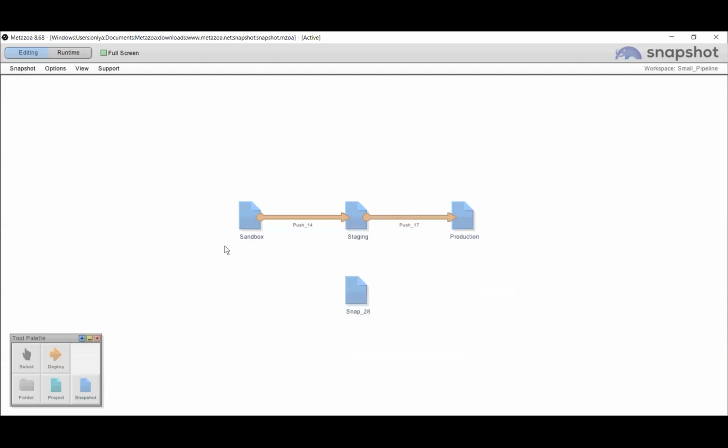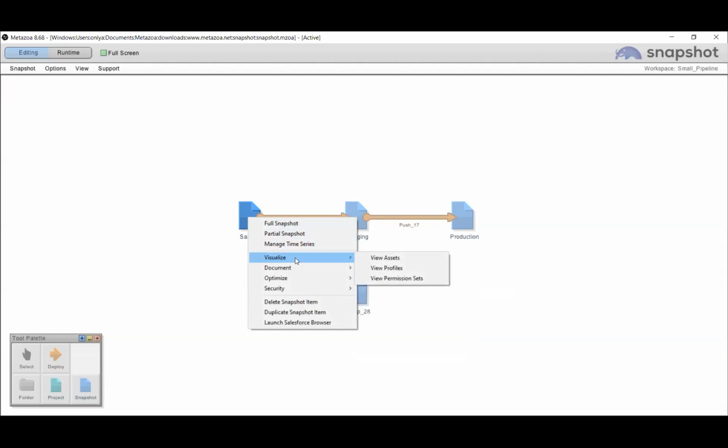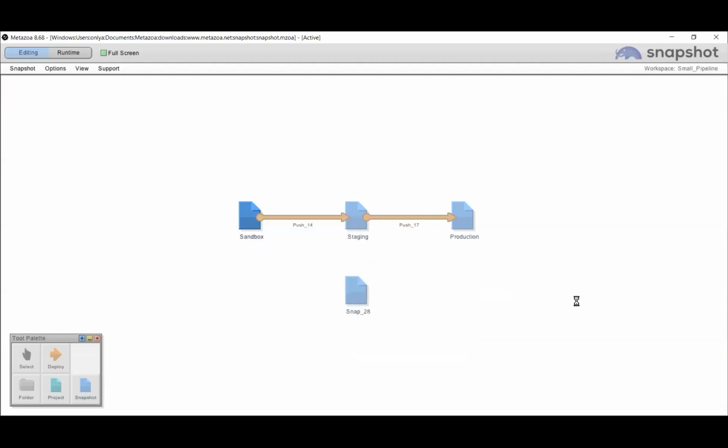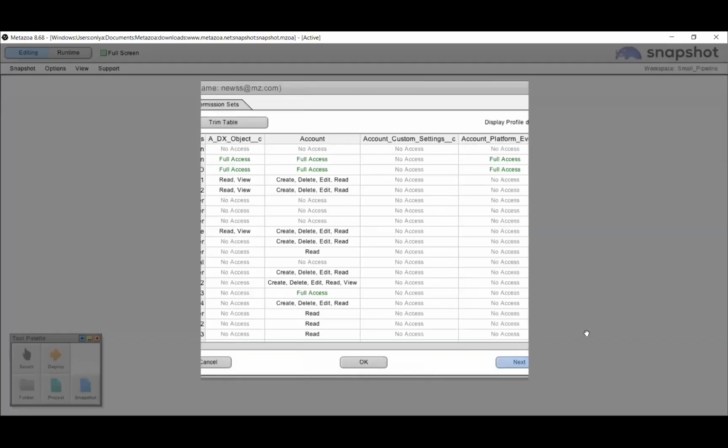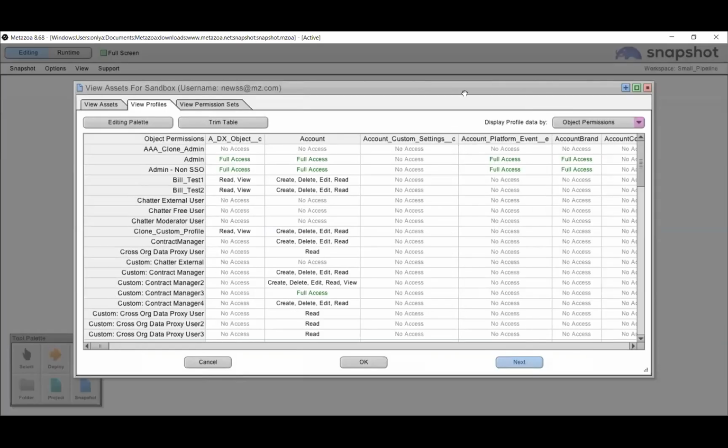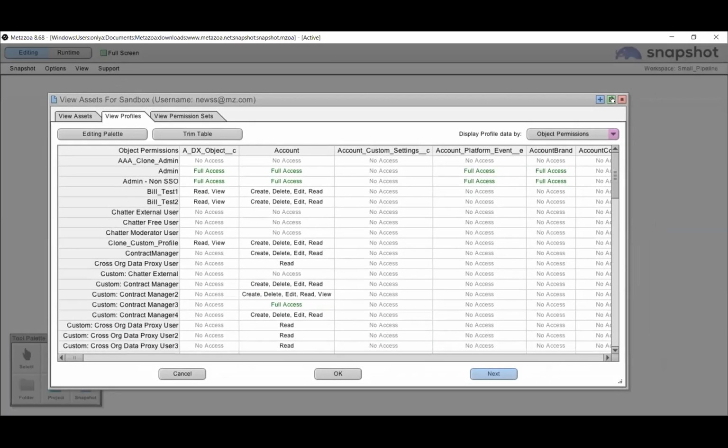So today we're really going to focus on not the release management stuff, but the profile permission set stuff and the org cleanup stuff. So we're going to right click on this org here, and we're going to start off by going to visualize for this org, and we're going to look at the profiles. So one of the really hard things to do in Salesforce is just to document or understand the structure of your profiles or your permission sets.